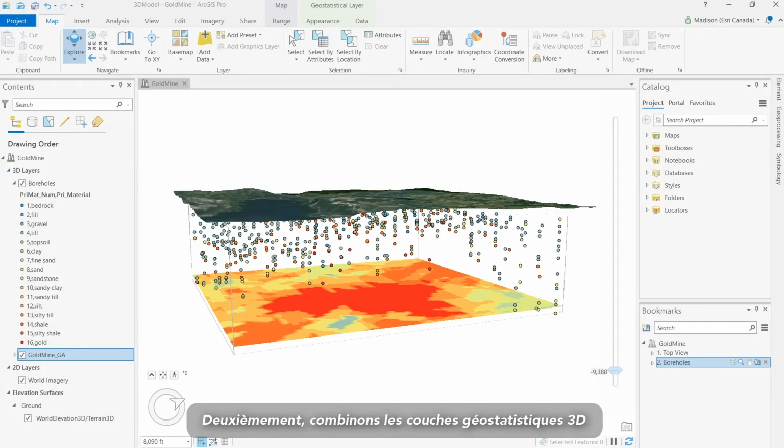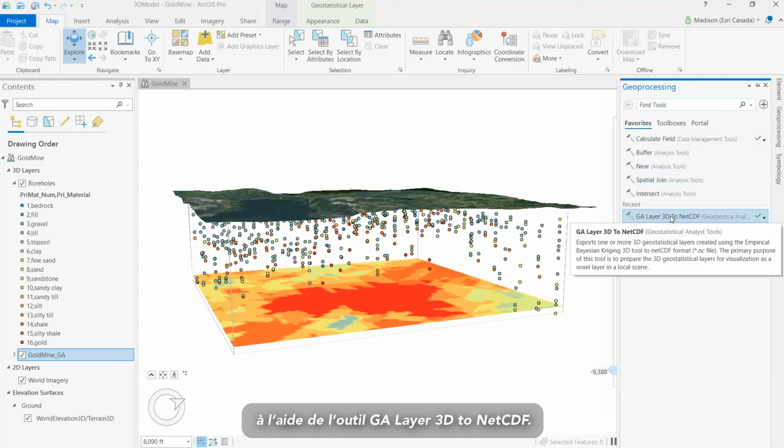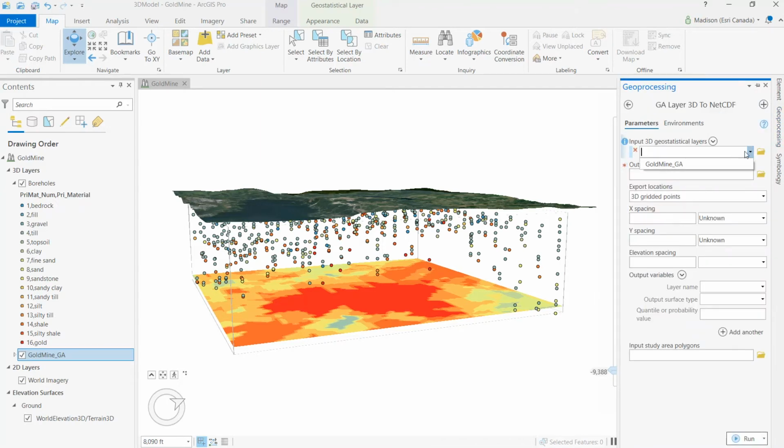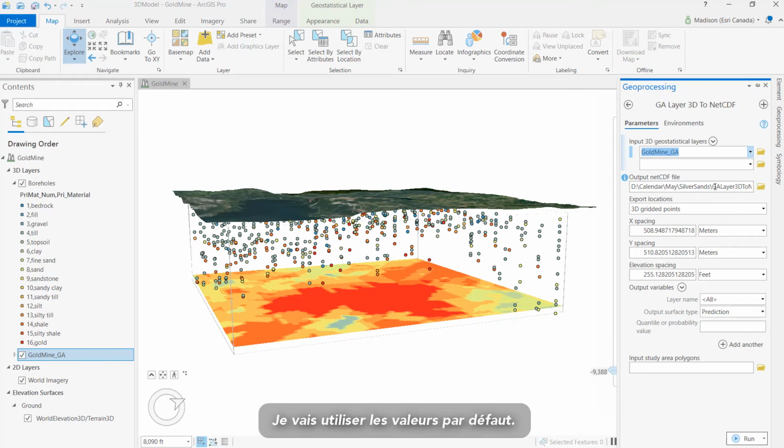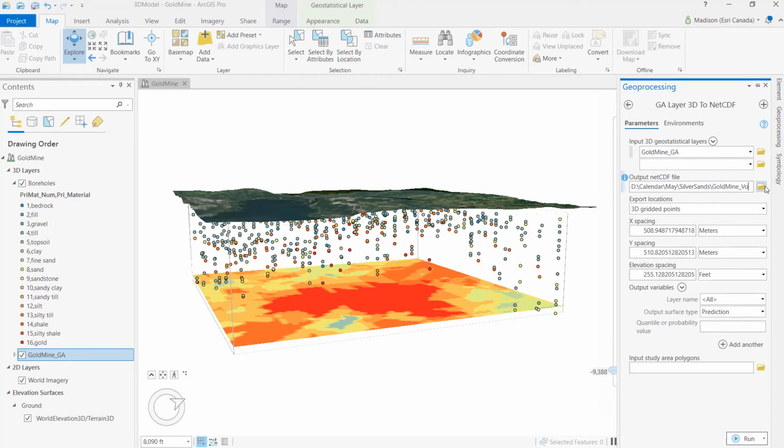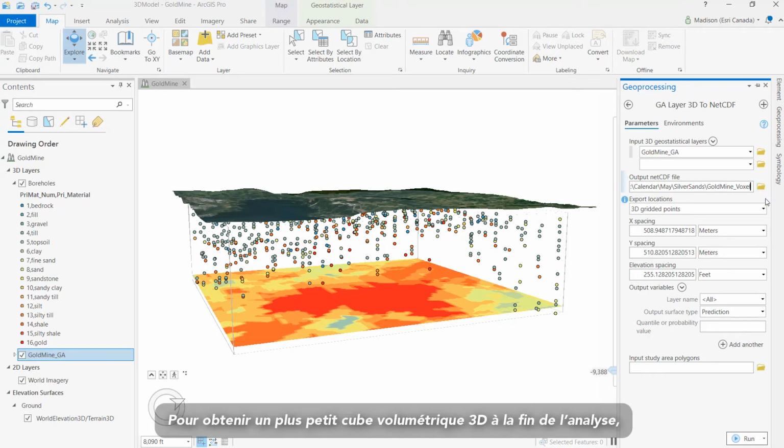Step two, we will be combining the 3D geostatistical layers to create a voxel layer. This is done using the GA Layer 3D to NetCDF tool. I am going to use the defaults. If you'd like a smaller 3D volumetric cube at the end of your analysis, you can absolutely adjust the X, Y, and elevation spacing.